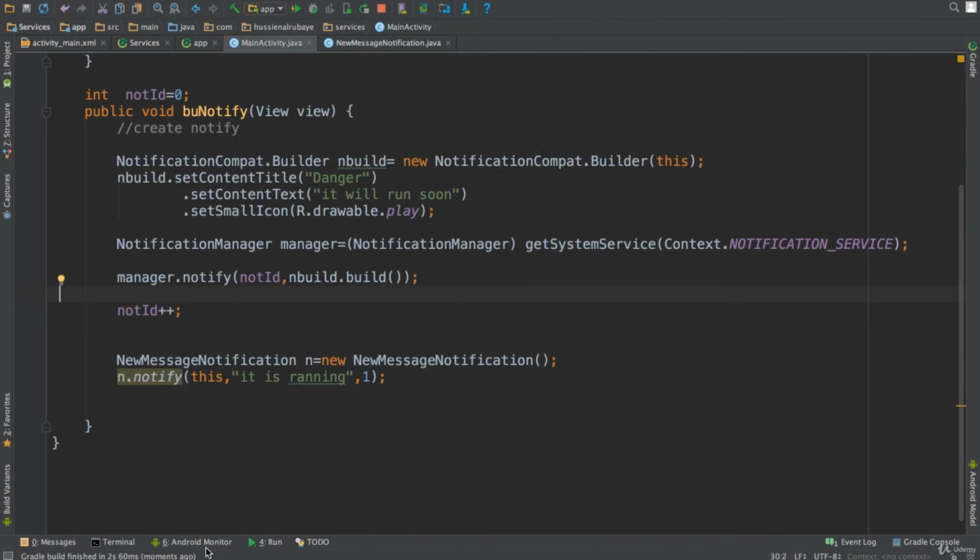Here you have it. You could also cancel a notification. So if I have this notification and I want to cancel it, I will say manager.cancel. I give it the ID of the notification. If this is ID 1, I have to give it ID 1 to cancel it.